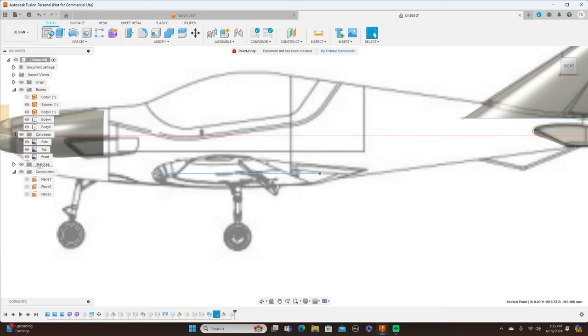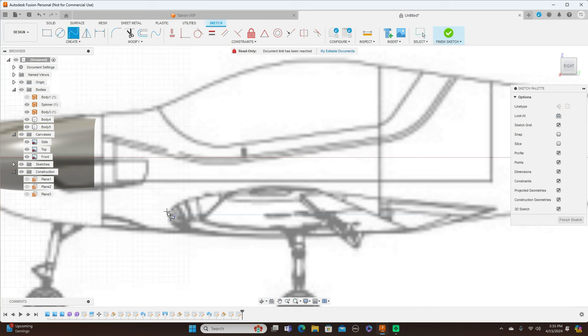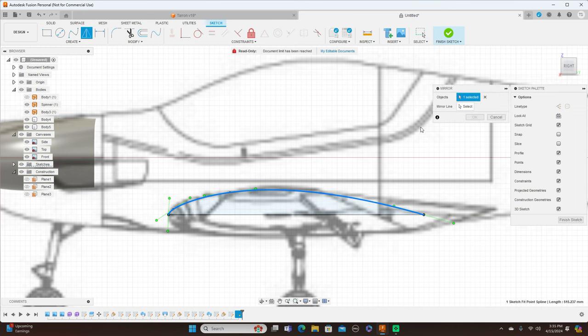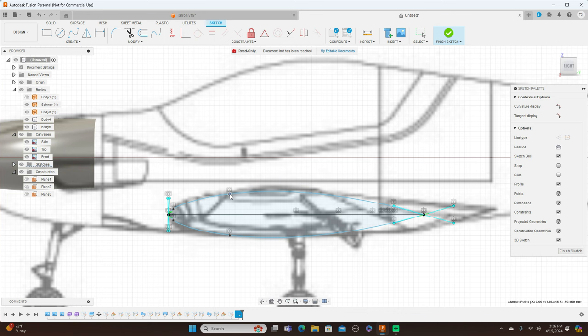Then we create a sketch. This plane. Fit point spline. Line. Then we're going to mirror it again. And finish sketch.